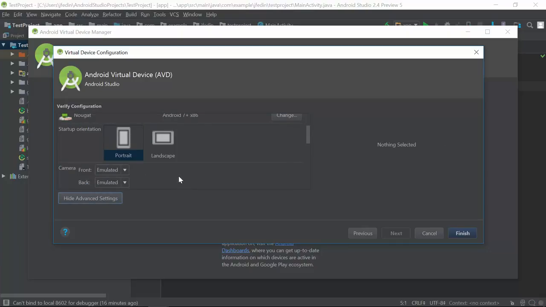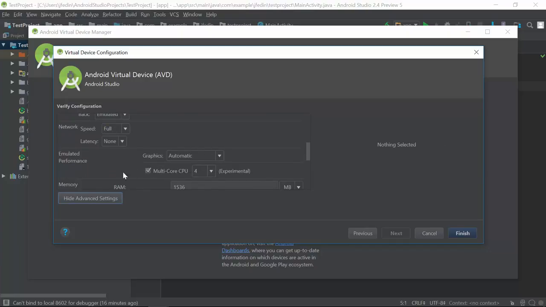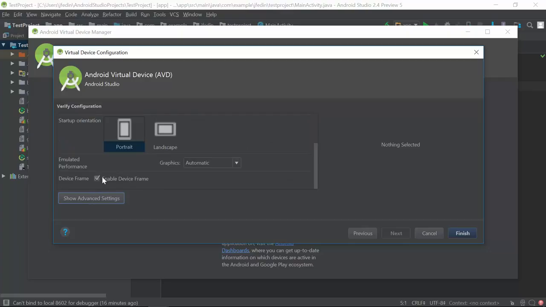Or these are the advanced features where you can specify cameras, networks. Again, this is an overview of what you selected in the previous screen, but you can see it again if you want to modify it before you actually create it.